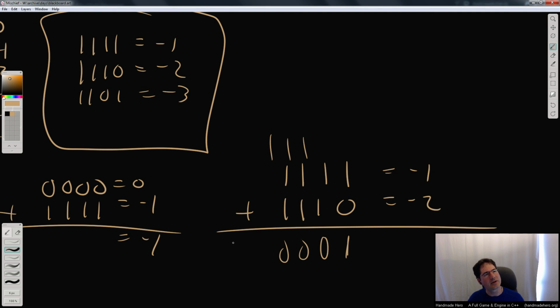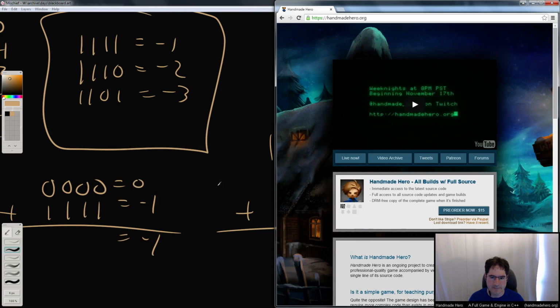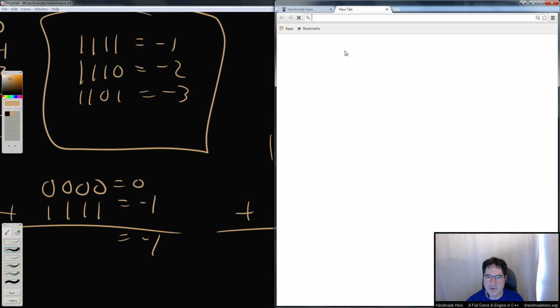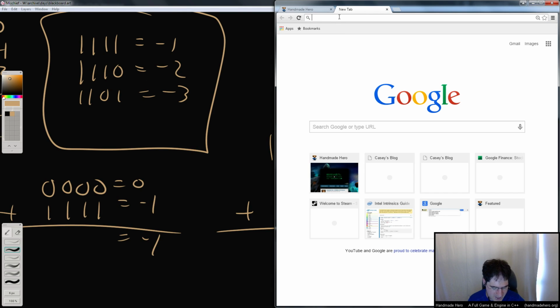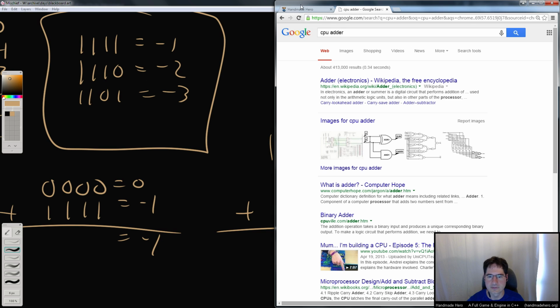You know what? Actually, now that I think about it, how do they do the borrows? I don't actually know how CPU vendors even implement this. Today is a weird stream. I don't even remember. This is like going way back into the crusty regions of my brain. CPU adder. I want to see how they actually do this.